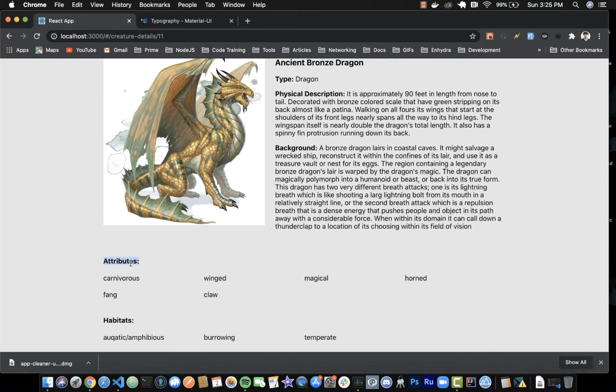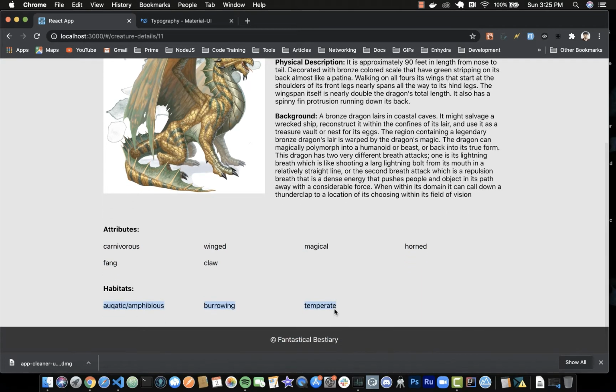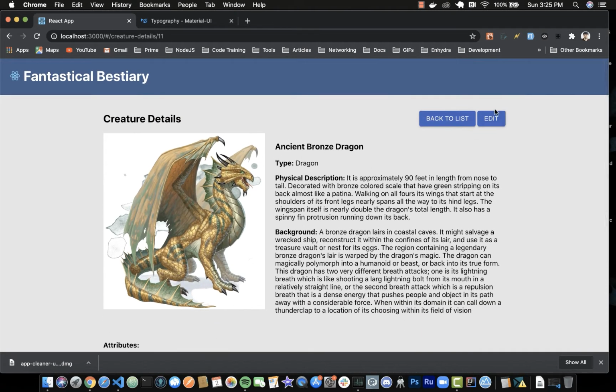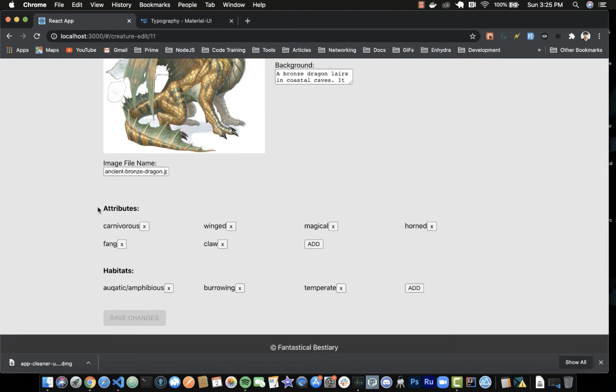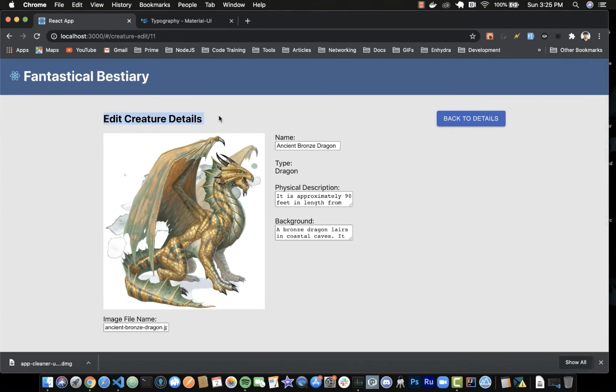Now we're going to do the typography on this, but we're going to handle these a little bit different because these are actually going to be something else a little bit later on. And then on the edit, we're not really going to do too much on the edit here. We'll add typography here, here, and in the heading, but we're not going to do it across the forms because they're going to get handled by form components when we get there later.